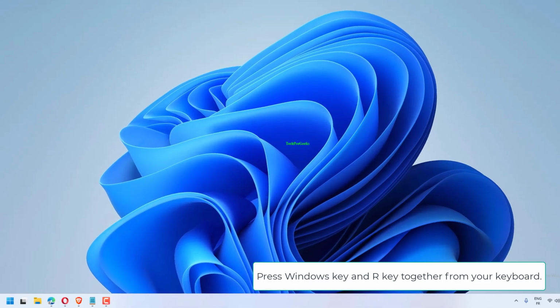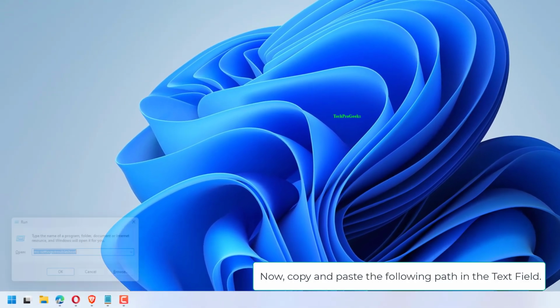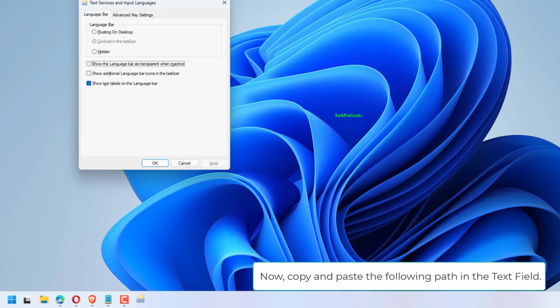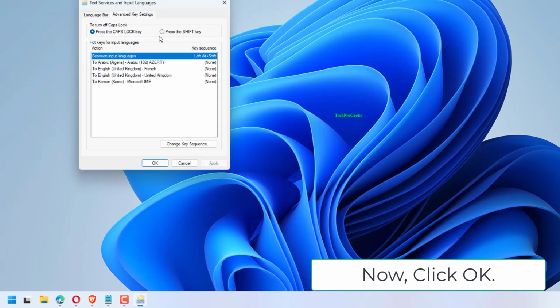Press Windows key and R key together from your keyboard. Now, copy and paste the following path in the text field. Now, click OK. Click on Advanced Key Settings tab. Now, press the Shift key radio button. Click on Apply and OK.